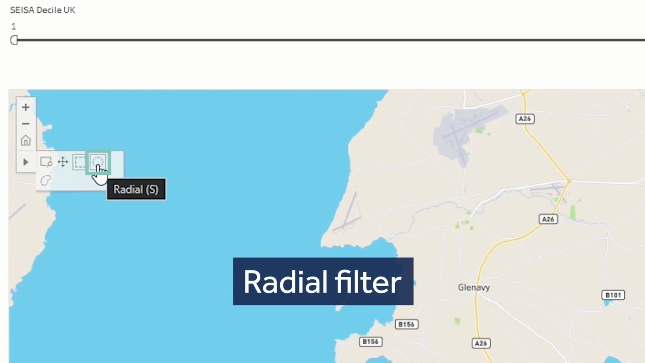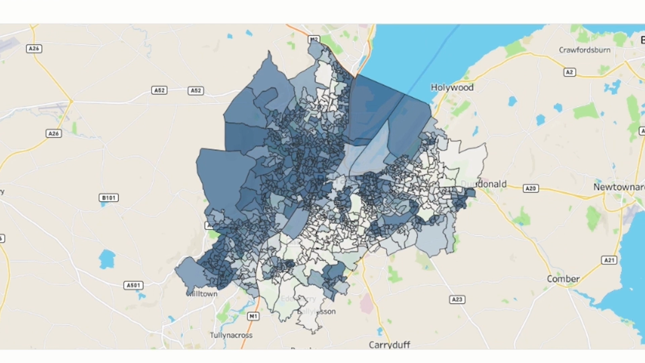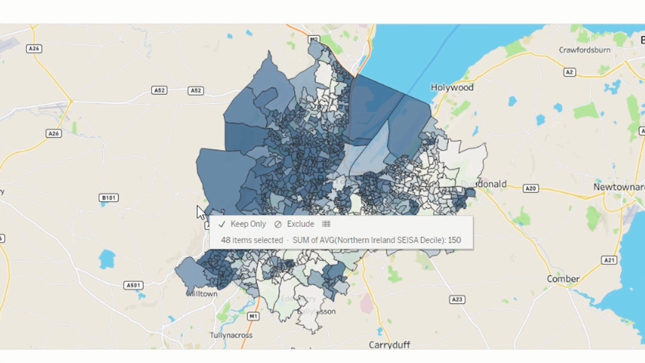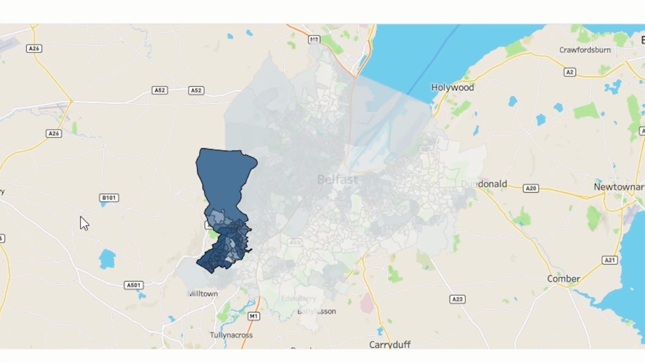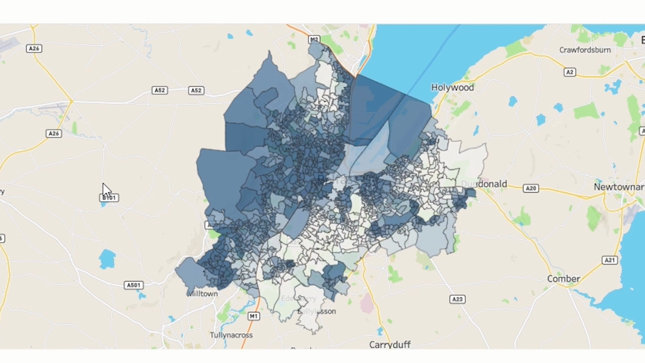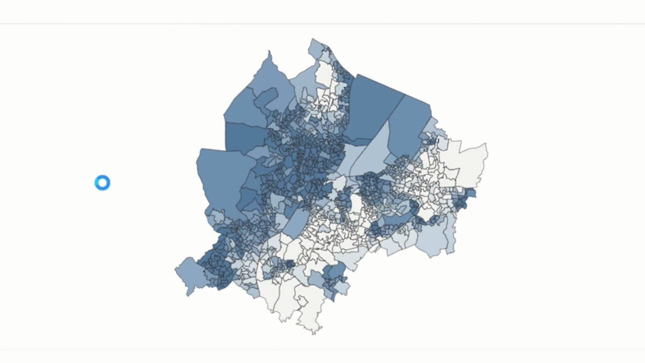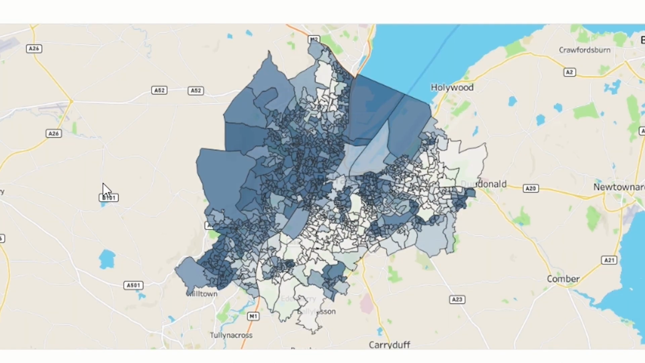Similarly, the button to the right of that is the radial button. This button allows you to select a circular area with a radius in miles. As you can see, this displays all small areas held within this radius. So, for example, you can see here that we have chosen a circular area with a radius of 1 mile. To remove this filter, simply click on any area of the map that does not have any small areas displayed.